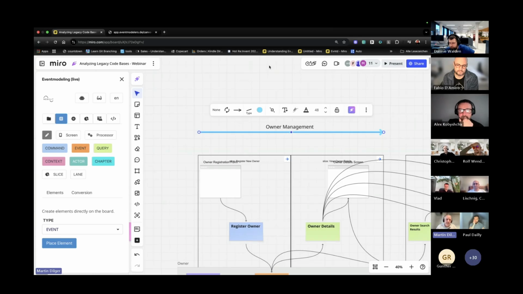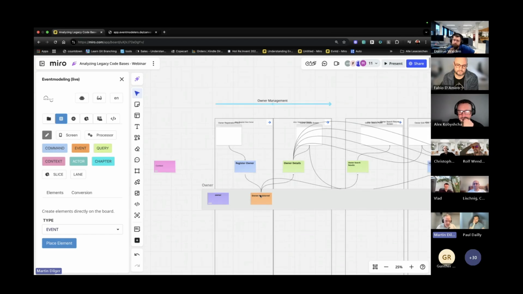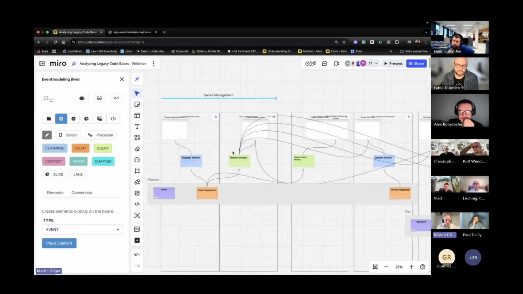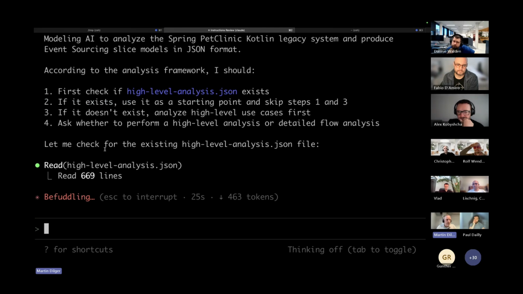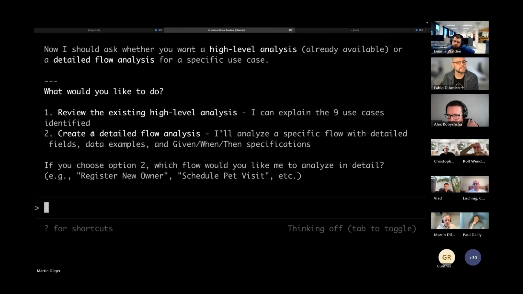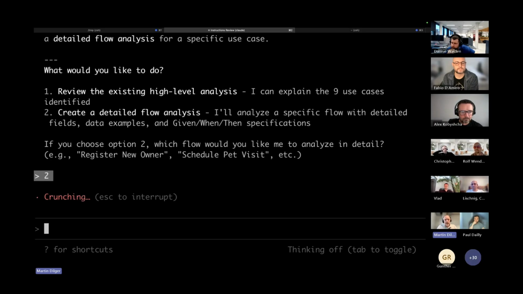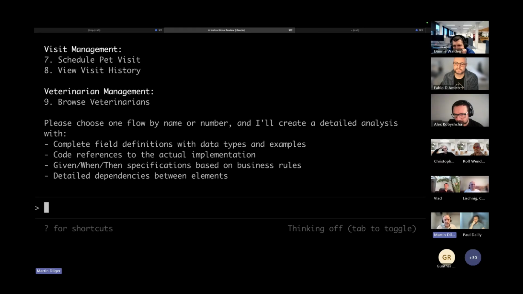And now, since we understand this high-level flow in our system, we can decide to dive deeper into one of these flows here. For example, how does the owner management actually work? What is possible with the owner management? And if you look at that, create a detailed flow analysis. So again, it asks us, should we do the high-level analysis again, or do you want a detailed flow analysis? Now we're going into a detailed flow analysis. It should ask me now, which flow do you want to analyze? Because I identified a handful of flows. Let's see what it comes up with.